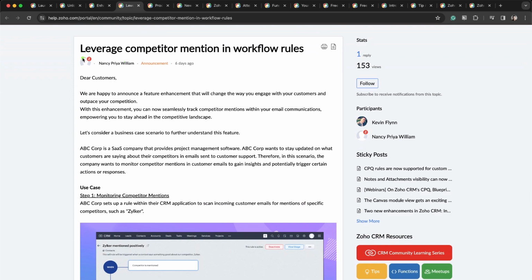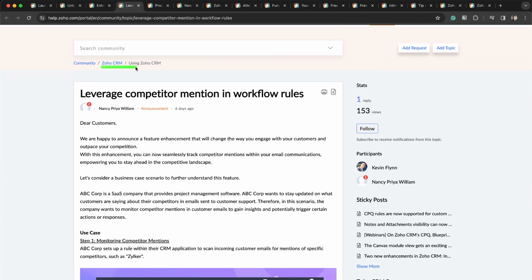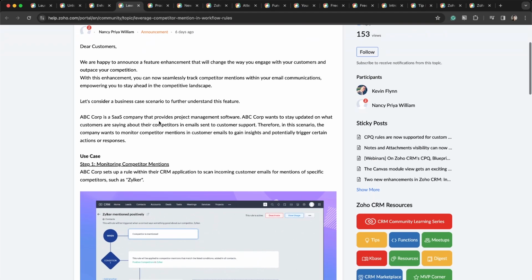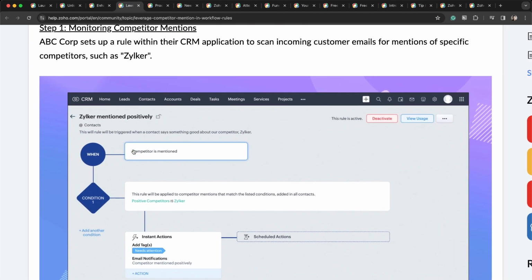All right, we got leverage competitor mention in workflow rules inside of Zoho CRM. The idea here is there is a new trigger. If you're not too familiar with workflow rules, you've got three things you want to worry about when you're building out a workflow rule, and one of those things is optional. When you build a workflow rule, the three components are first, a trigger, second, a condition or filter, and then third, an action. What do you actually want to do with this workflow rule?